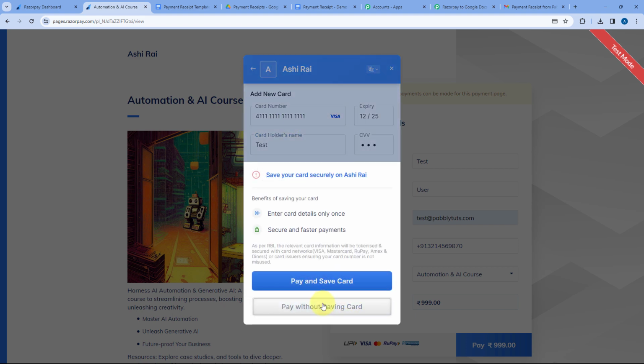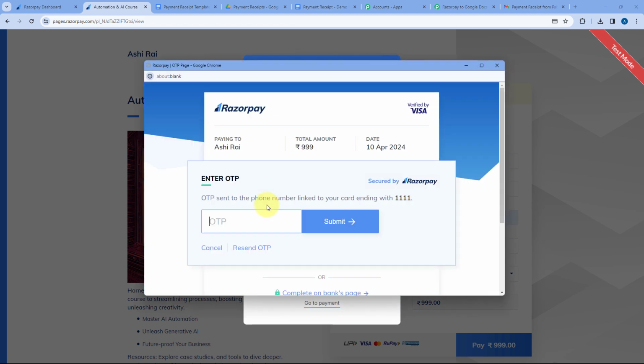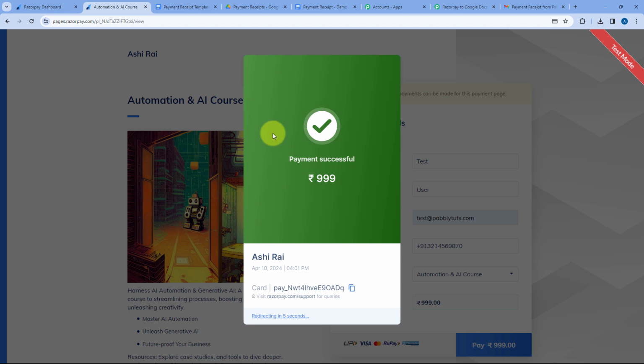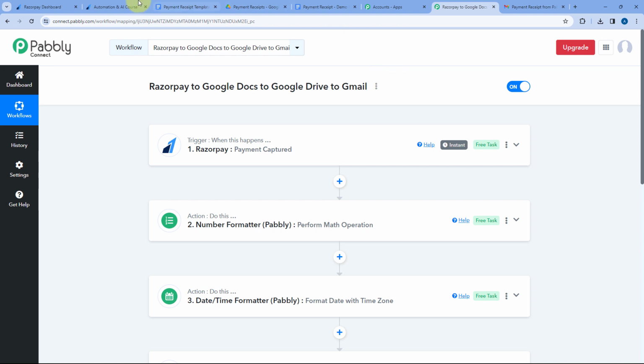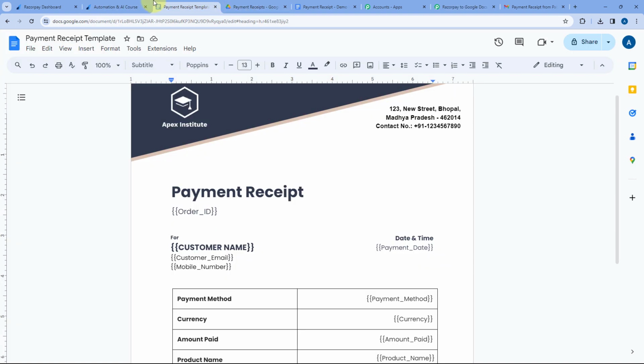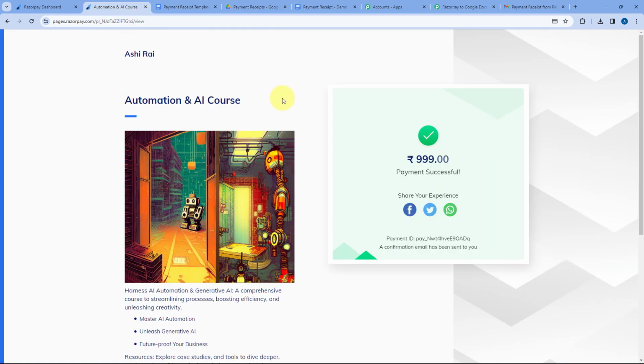Let's click on pay now, don't save the card, and let's enter the OTP as well. So just now what we have done, we have received another payment on our Razorpay payment page. And because we have created this automation, you will see using this same automation, automatically within seconds, a payment receipt for the same payment will be generated, and the generated receipt will be saved on our Google Drive.